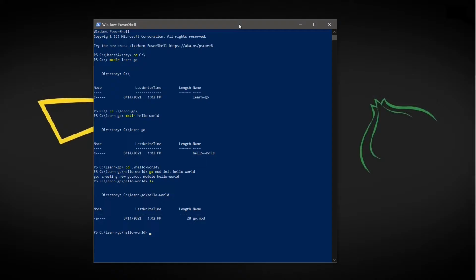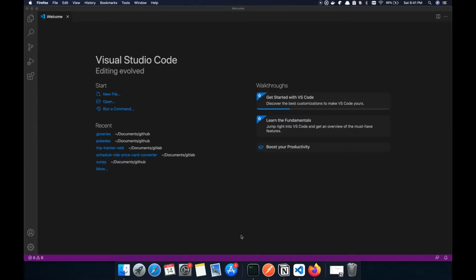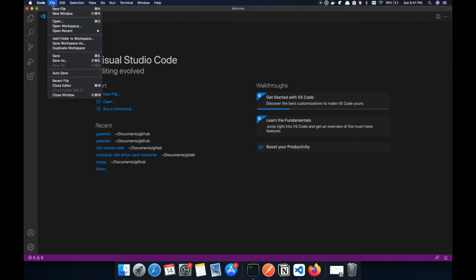That's all. Alright, let's do a quick recap. We first downloaded Go from golang.org. Post that, we downloaded an IDE, which is either Visual Studio Code or Goland. Here I have Visual Studio Code open on my screen, and after that we went to our terminal and we created a new project, Hello World. We used go mod init for it, and now we're going to open that project in this IDE.